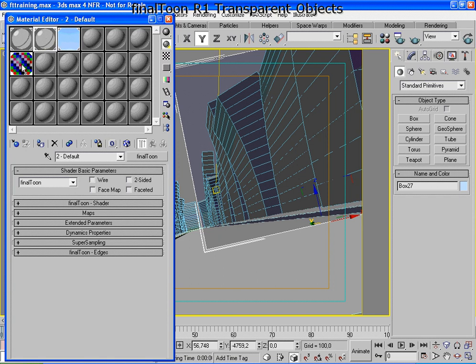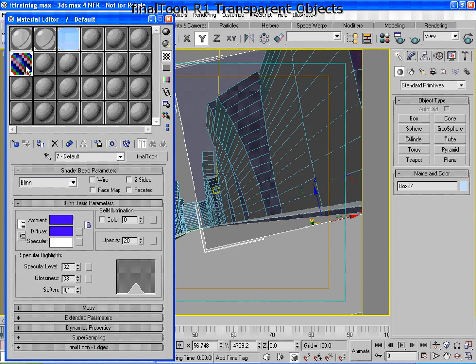Let's see the most important thing we want to discuss here. This material here, the transparent material. And right now we can see this is a transparent material. It's a finalToon material because we wanted to control the lines. We could have also used the default edges, but then every object will get the same line style, and this is what we don't want.